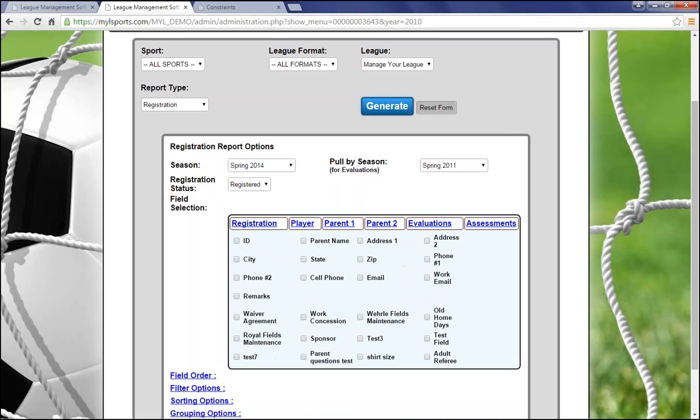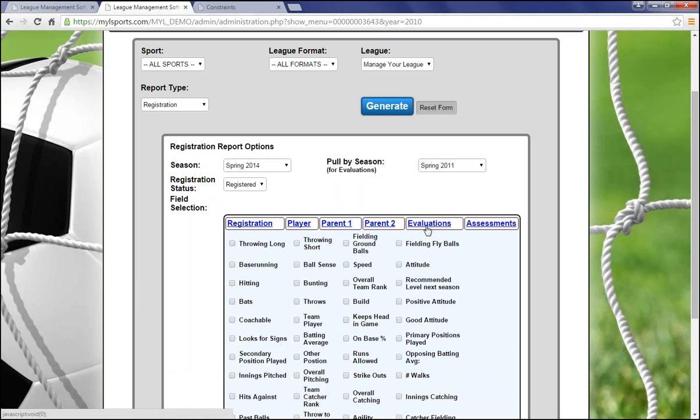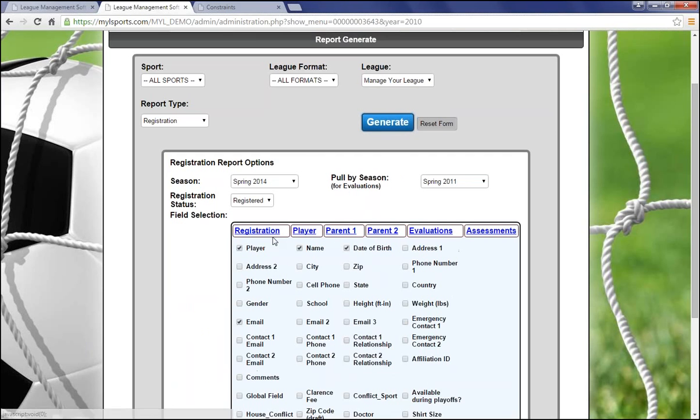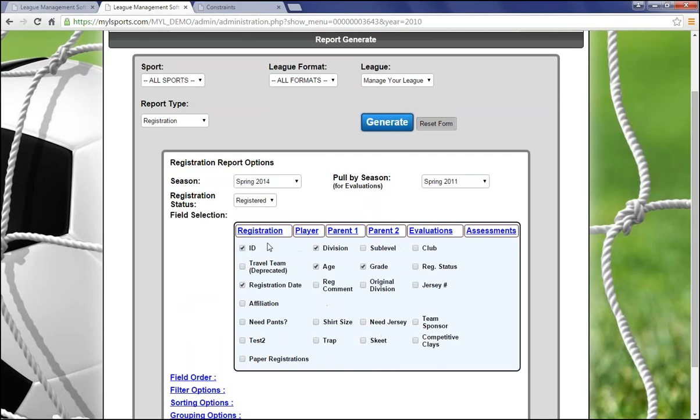Now we also have, say we want also, I just want the parent name and maybe some of the custom fields that are here, shirt size. So basically, for every one of these options, it's going to display what we have. Also for evaluations, we're going to see any of the evaluations we want to see. If there was an assessment done, we can see the assessment amount. So we can choose whatever fields we want and kind of build our own custom report from this.